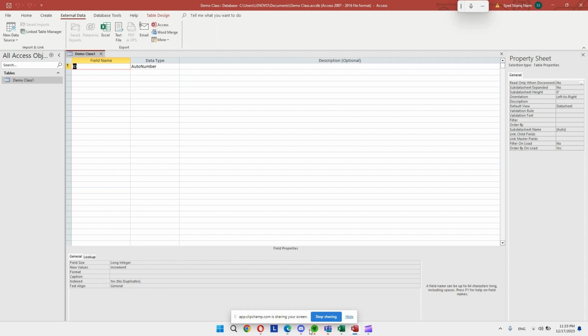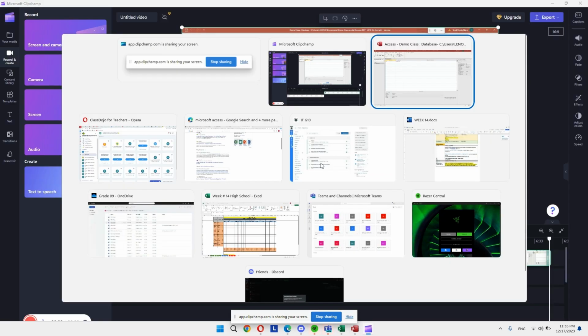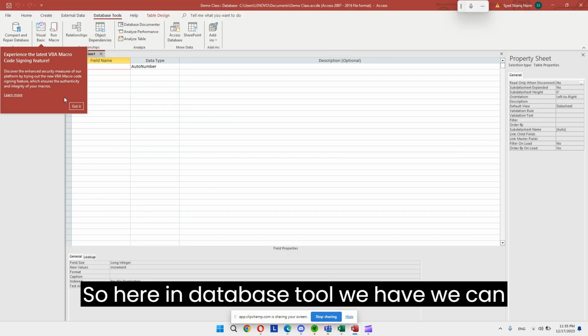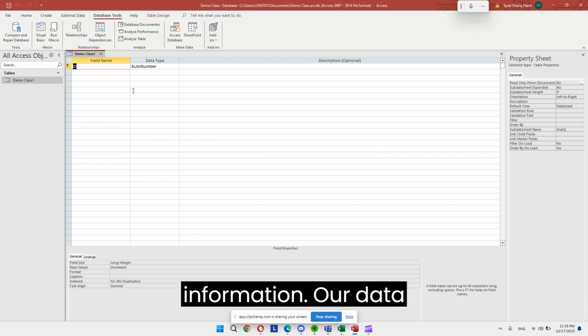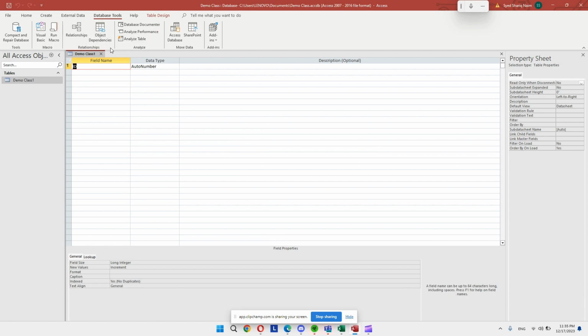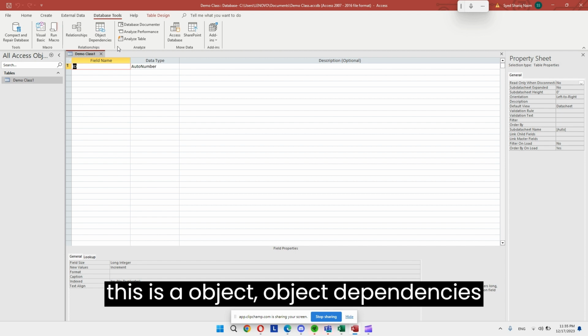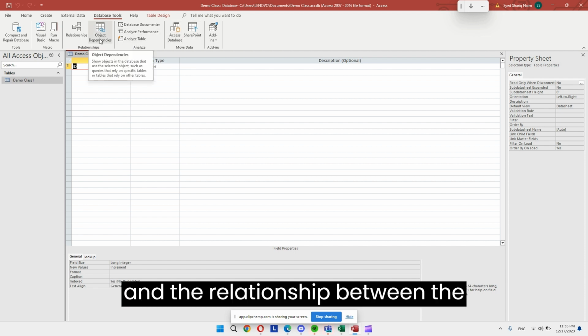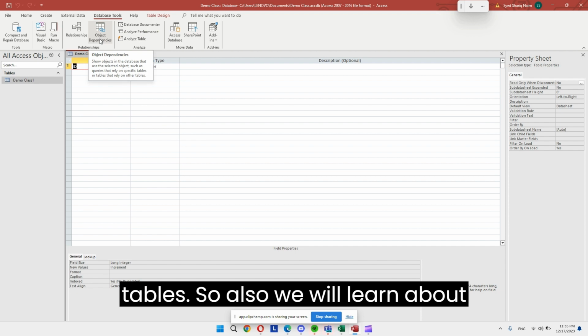Now we jump to External Data. From External Data, we can import data from Microsoft Excel. We have some lists in Microsoft Excel, so we can import that contact list or that data or information into Microsoft Access. So also we will learn about this tool. Here in Database Tools, we can make the relationship between our information, our data. This is Object Dependencies, and the relationship between the tables. So also we will learn about all these things.